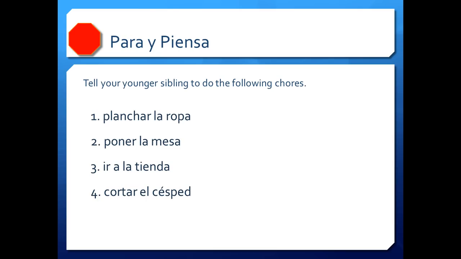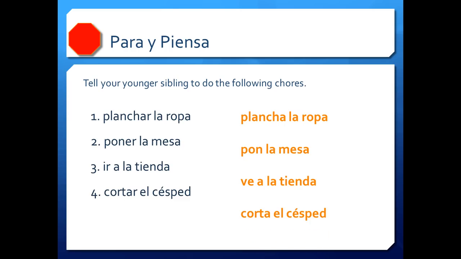Alright, let's see how you did. Planchar la ropa, or iron the clothes. Oops, and our order, there we go, plancha la ropa. Poner la mesa is an irregular one, so it would be pon la mesa, or set the table. If you wanted to tell a sibling to go to the store, you would say ve a la tienda. And then if you want to tell someone to cut the grass, corta el césped.